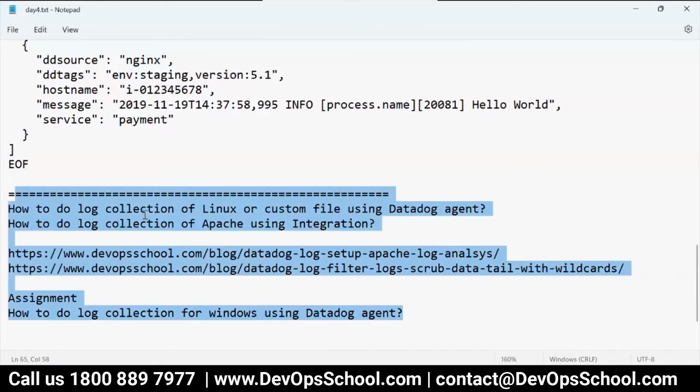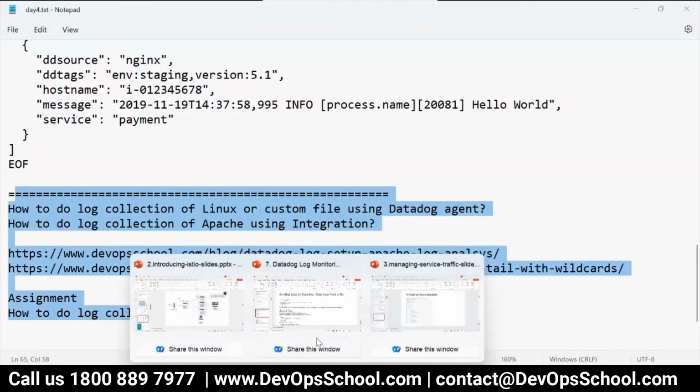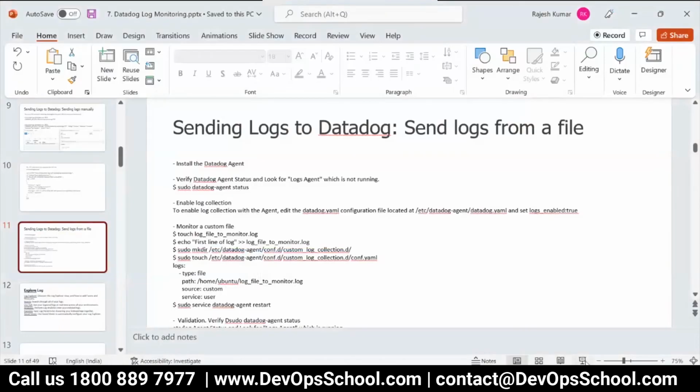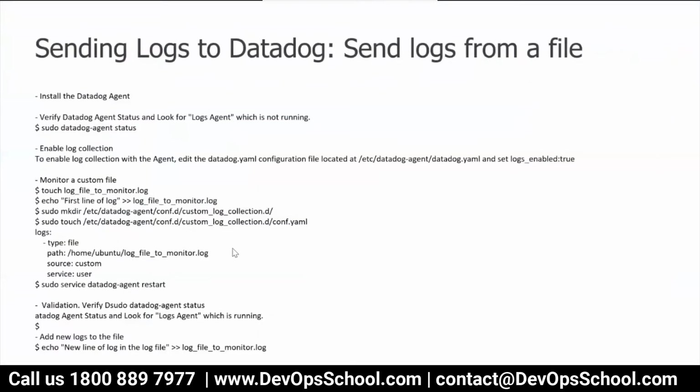So let's get started. First thing, I would like to show you one slide, and this slide has lots of data on it, so you need to understand it one by one. Step number one, guys, can you see my cursor, all of you? Yes, Rajesh. Yeah. So here, step number one, you have to install the agent, which you did.